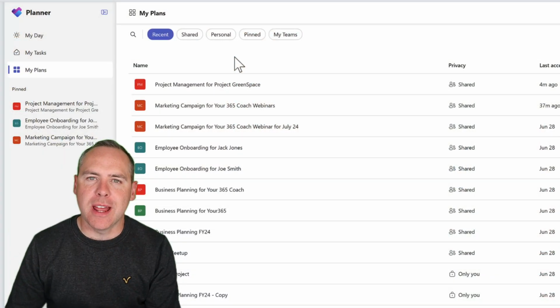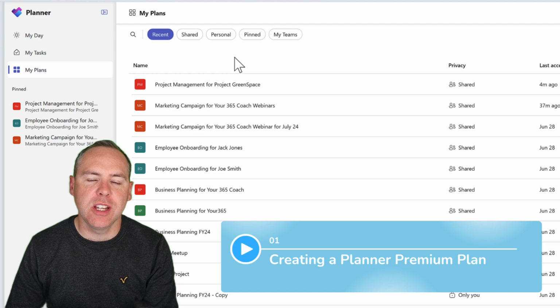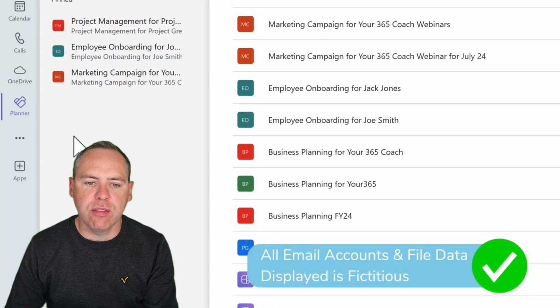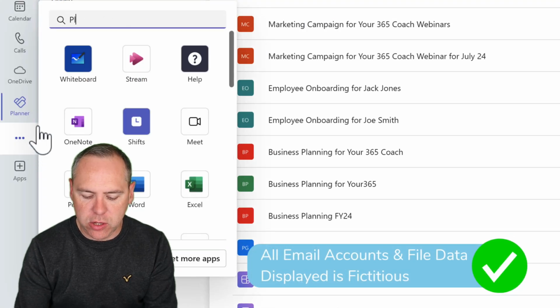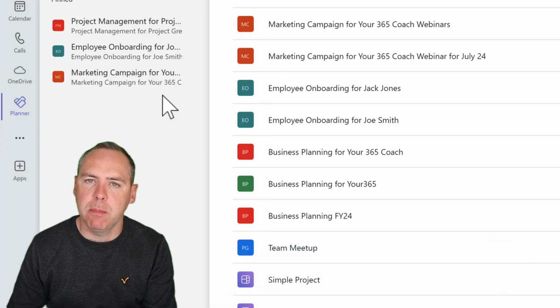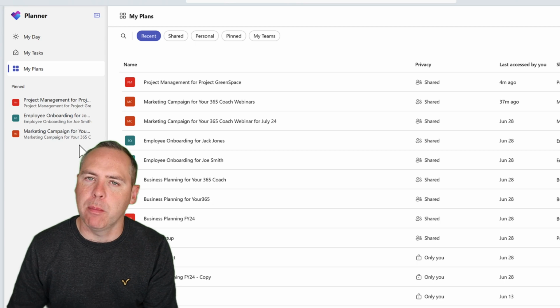So welcome to Planner Premium. If you're wondering how we got here in the first place, well, all we need to do is access the Planner app inside of Microsoft Teams. All we need to do that is click on the three dot menu on the left-hand side and search for the word Planner. You can see this on my screen here, and if I left-click, it takes me straight into the Planner app, where you can now go and create your new Microsoft Planner plan.